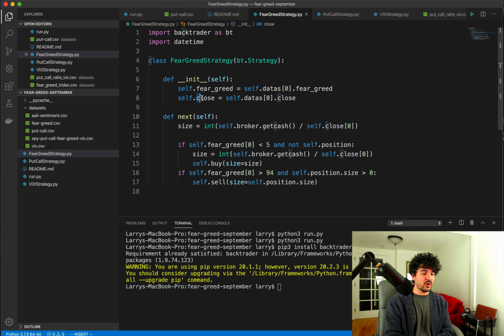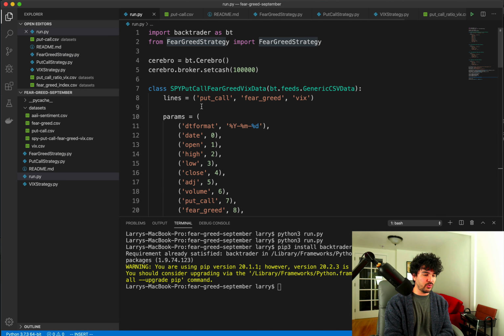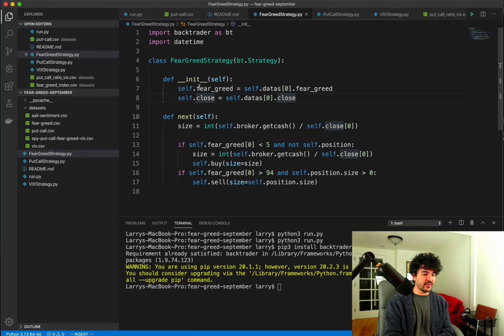And then also we set the close equal to the close attribute. So this strategy is in reference to this first SPY put call fear greed VIX data. So we defined a line called fear greed, and then here we're saying our fear greed strategy wants to use that line. So we're interested in this data line called fear greed.